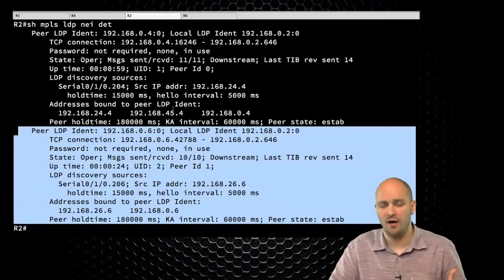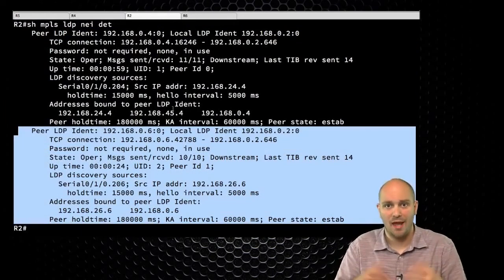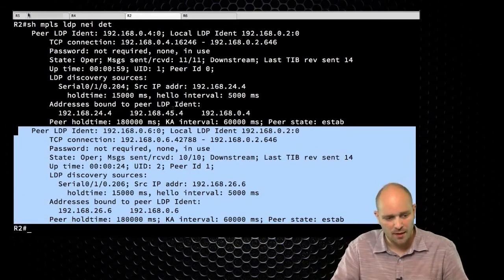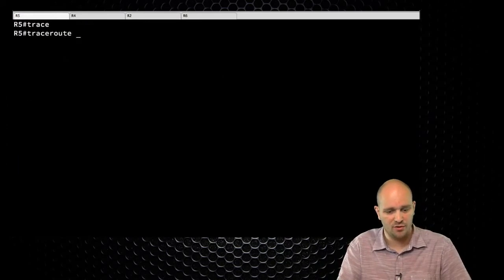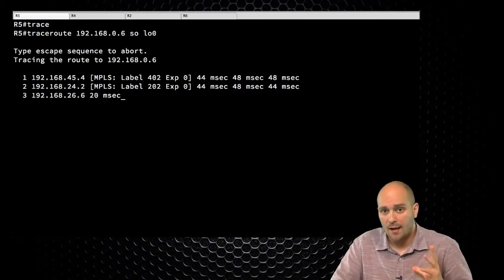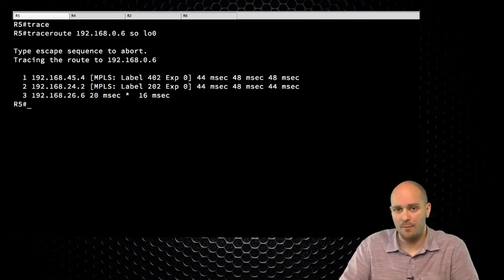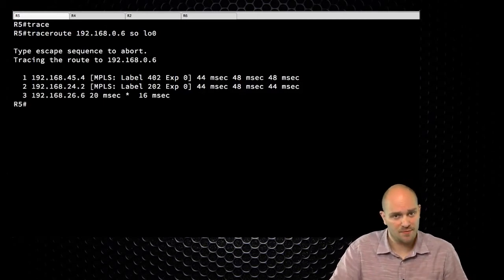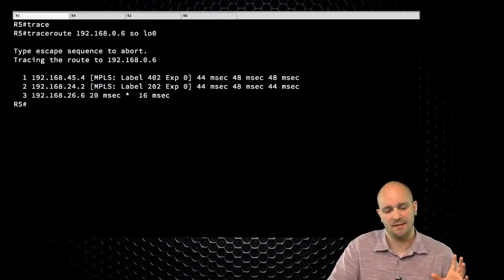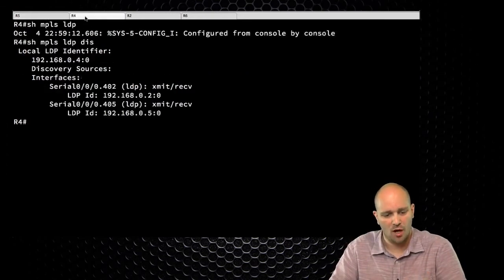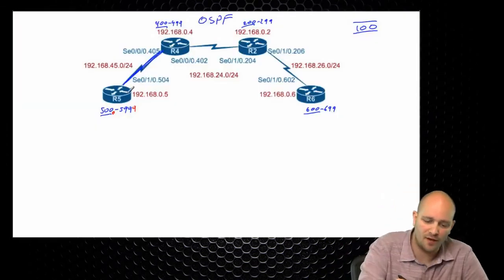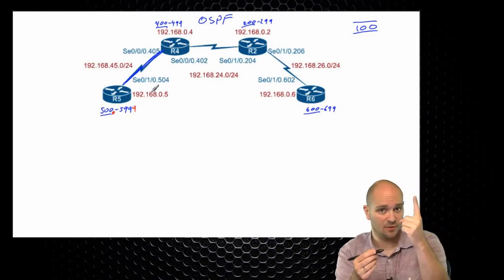So how can I verify that this MPLS now actually works? Well, as it turns out, there is a very, very simple way of doing that. So I'm going to go to R5, and I'm simply going to say traceroute 192.168.0.6 source loopback 0. Now, when you do a traceroute in an MPLS network on Cisco routers, what is going to happen is that when a traceroute packet is sent, it goes from R5 to R4. On R4, due to the nature of traceroutes, we have sent it with TTL 1.